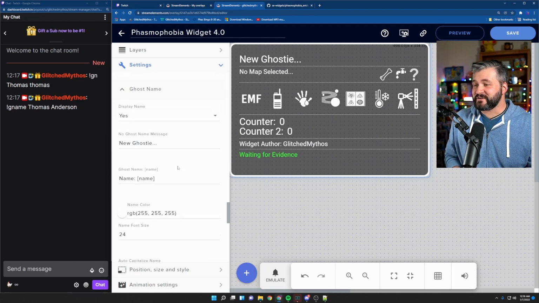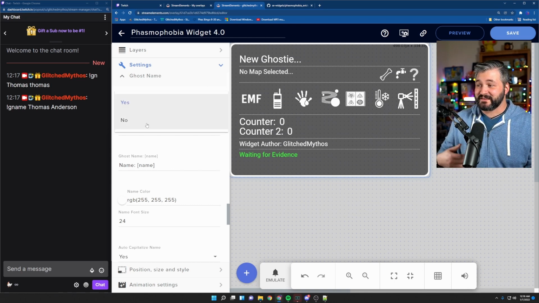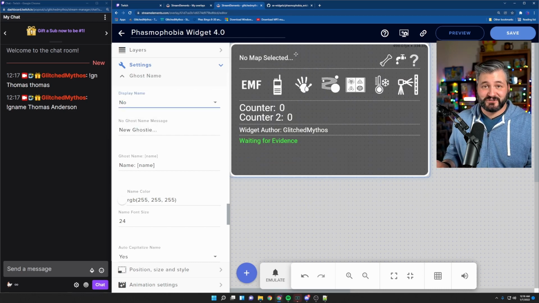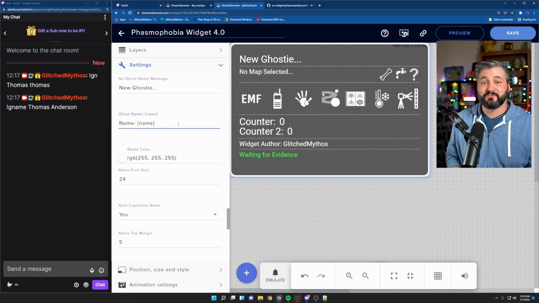Every single piece of the widget is broken down into different sections, and each of those sections can be displayed or not displayed, making it so that this is very customizable. If you don't want to show the ghost name at any point, just select it to be no for display name. When there is no ghost name set, we do have default messages that can be put in, or to have it be that when you put in a ghost name, it will have a prefix or something after it.